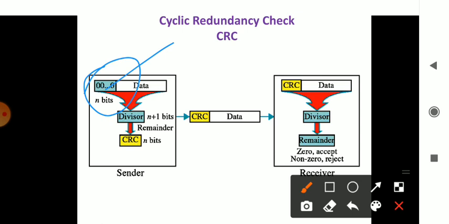That number will be dividing that particular framed sequence. When the remainder is 0, it means it doesn't have any error, and it can pass the information from one end to another end. Okay, that is your cyclic redundancy check.